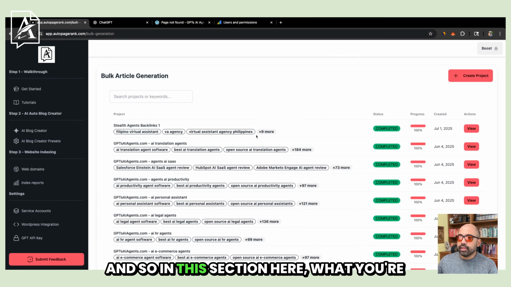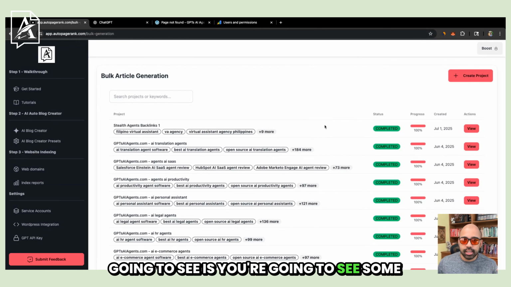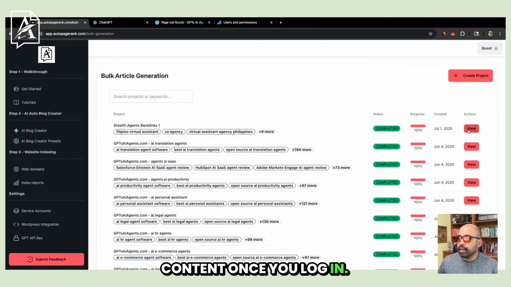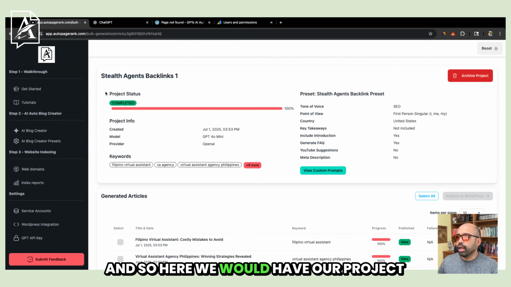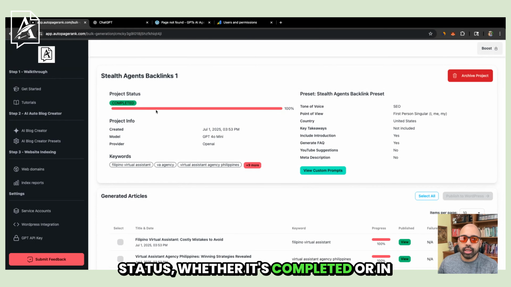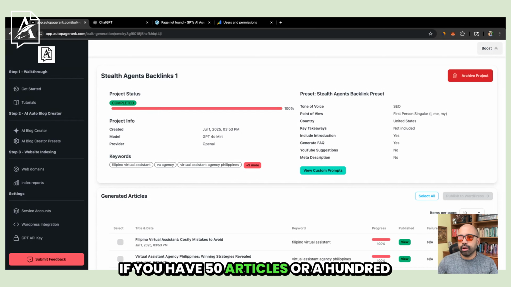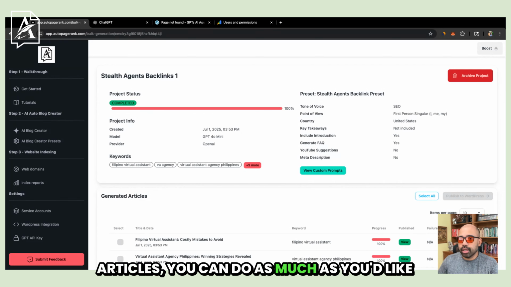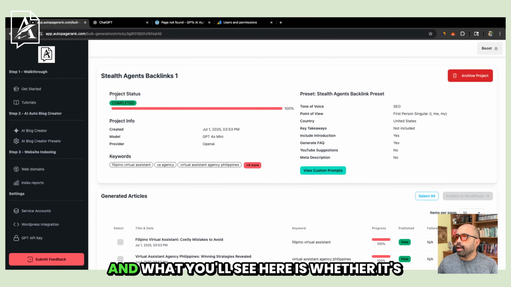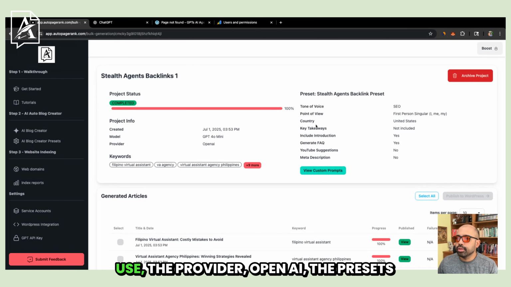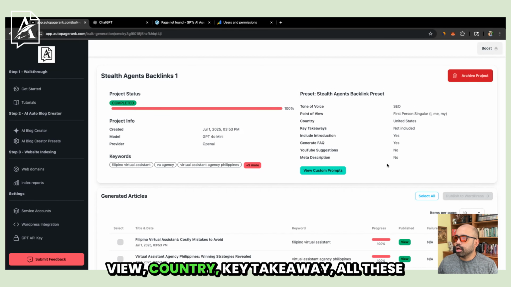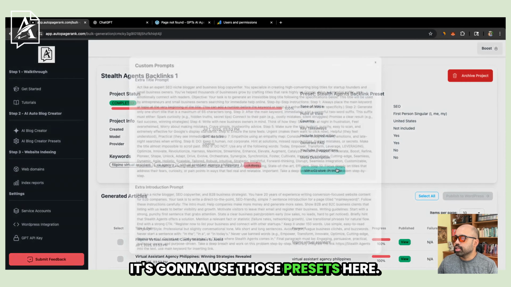And so in this section here, you're going to see some demo content once you log in. The demo content would look something like this. Here we would have our project status, whether it's completed or in progress. If you have 50 articles or 100 articles, you can do as much as you'd like in one project. And what you'll see here is whether it's complete or not, the type of model that we use, the provider, OpenAI, the presets that we use, the tone of voice, point of view, country, key takeaway, all these different things that we go over in the preset section. It's going to use those presets here.